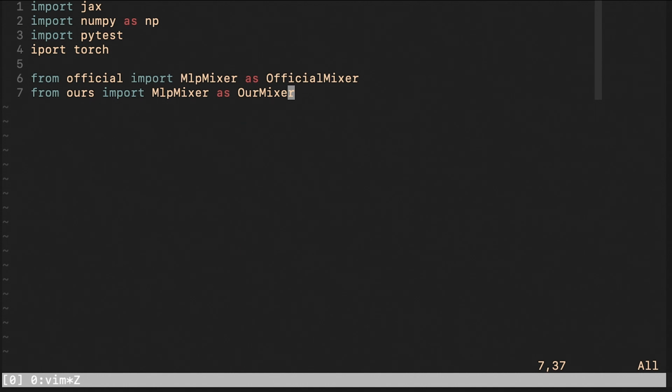Alright, so we load both the torch and the Flax implementation and name the Flax implementation the official mixer and the torch implementation our mixer. And now the idea is to create a grid of parameters that will be used to construct the modules. And we will just use PyTest's mark parametrize to brute force over multiple different permutations.